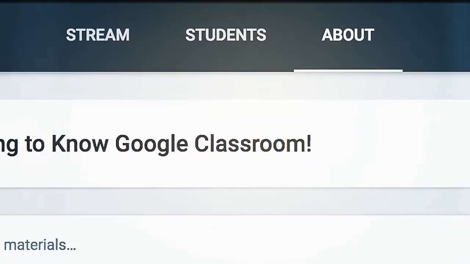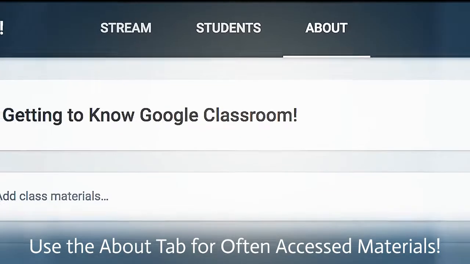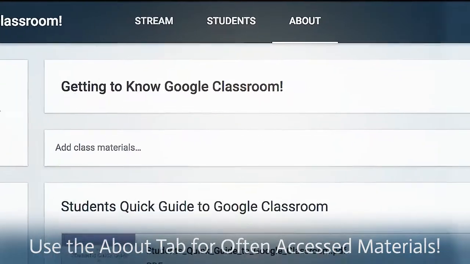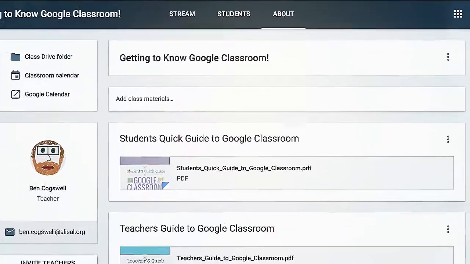You can also go to the About tab and add some great resources that you want your students to access all year long. These can be anything from PDFs, slide presentations, or web links that you want your students to access on a consistent basis.